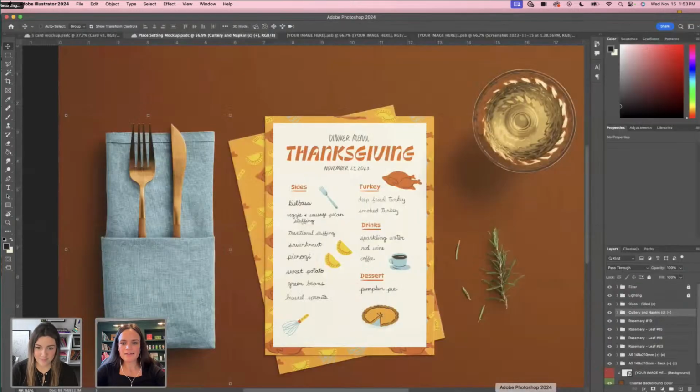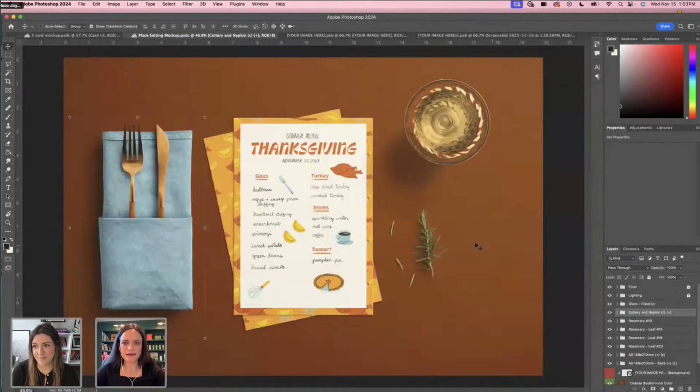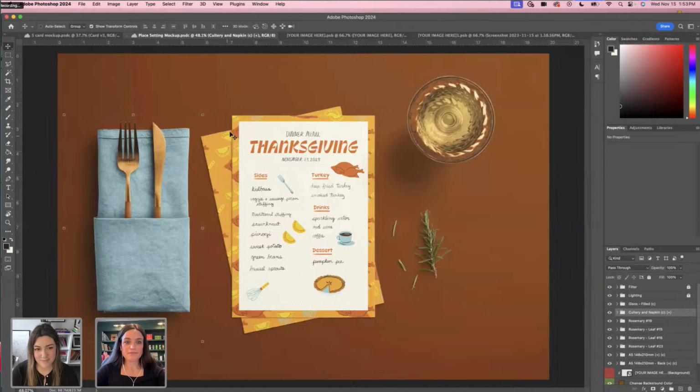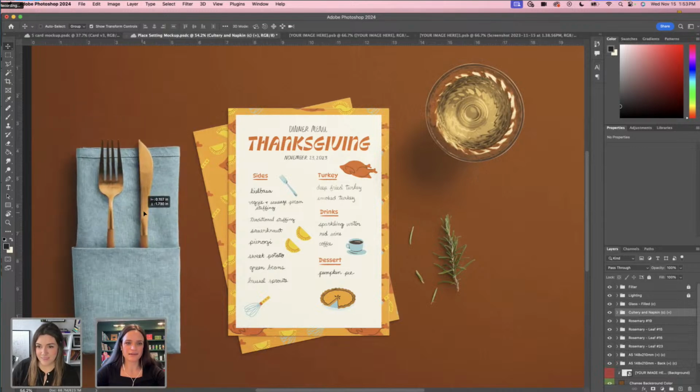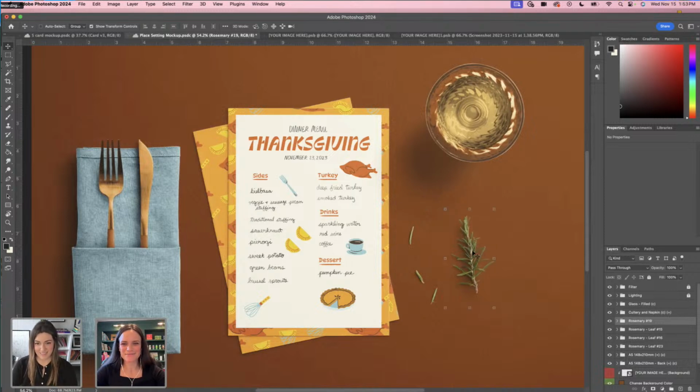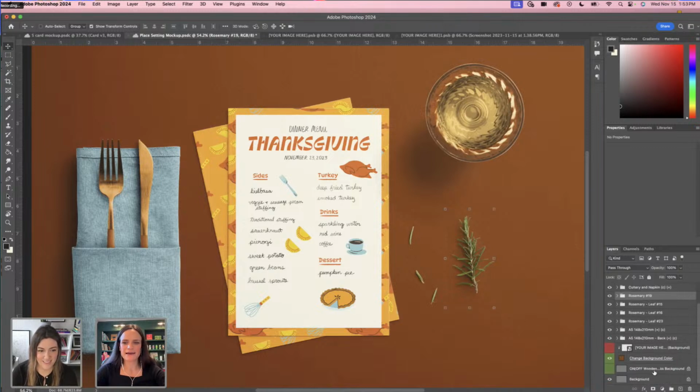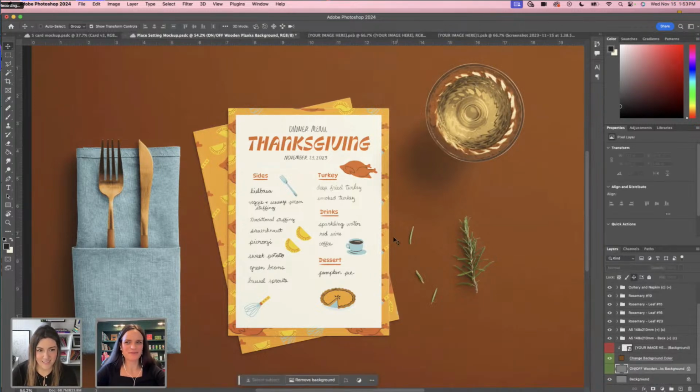And then after that, we opened up Adobe Photoshop and started to play with the mockup. I found this template again on Adobe Stock, and you can really edit everything. As you can see, I can even move around the rosemary leaf and everything. It's super customizable, which is cool. It'll help me visualize what the final will look like when I actually print this out for my family's Thanksgiving.